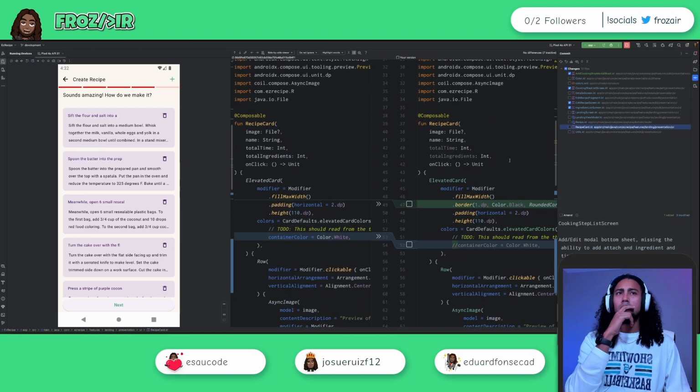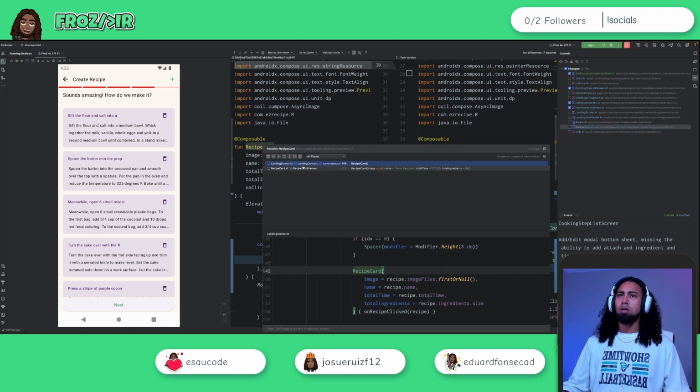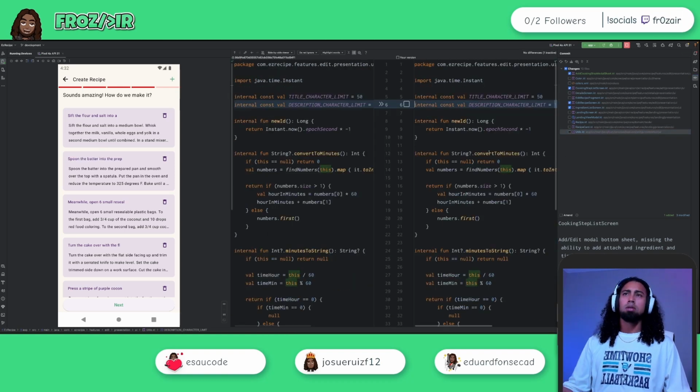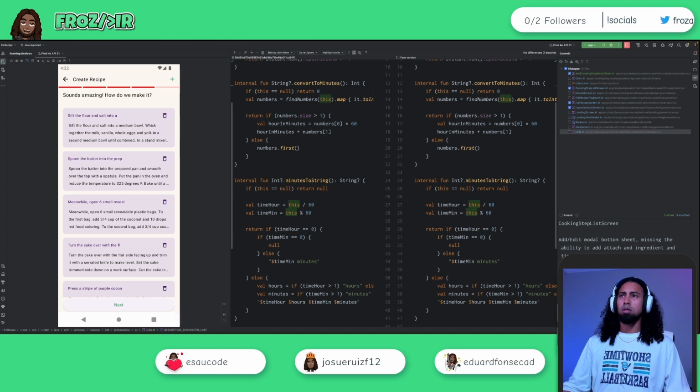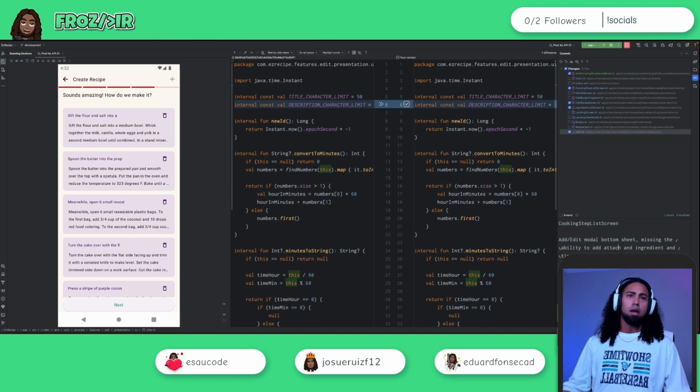Recipe card. Who uses this? Okay, we're not gonna worry about this. Utils. Yes, we do need this one. Yes. See. All right.